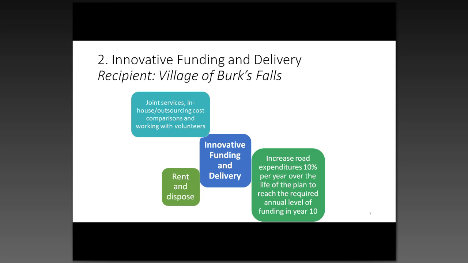Some of the other interesting ideas were about working with Aqua to manage the water assets, and also the town indicated that it was considering operating its parabus through a volunteer group. One of the other ideas I've got noted here is about increasing road expenditures 10% over the life of the plan to reach the annual required level of funding in year 10. So that's another good metric that makes meaningful and consistent progress throughout the 10-year initial asset management plan time horizon that will set the municipality up for unprecedented increases in investment.